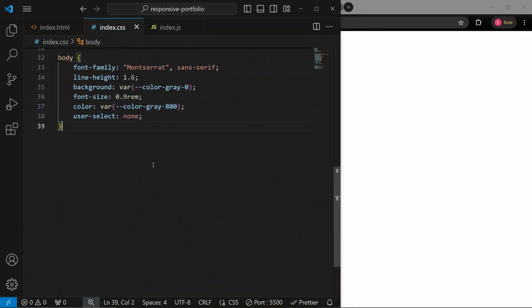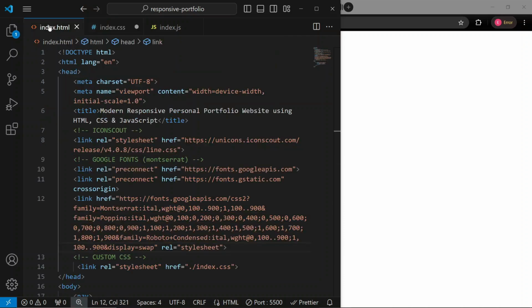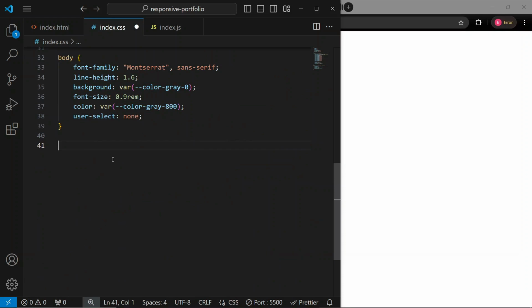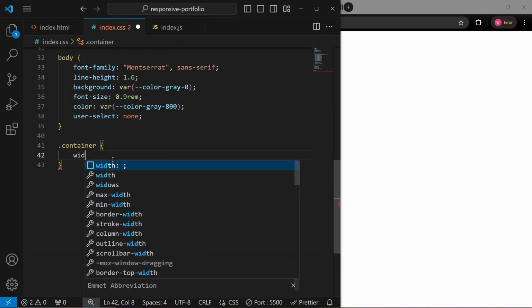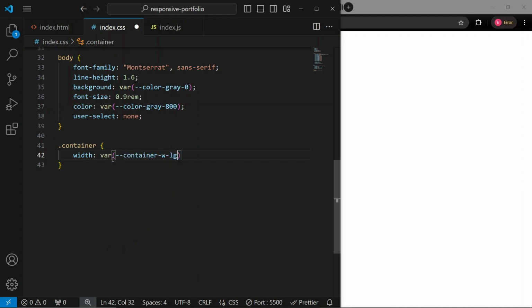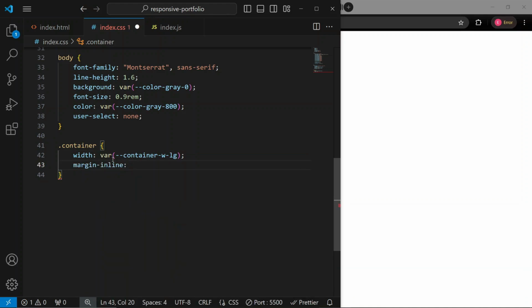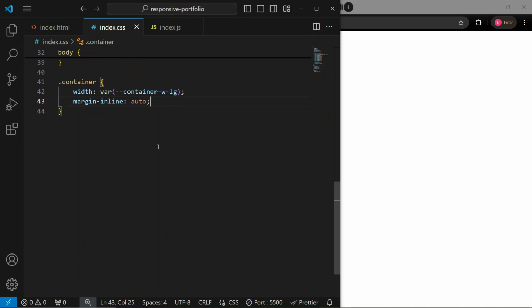Now let's target the container class. That is the general container class that I talked about right here. Okay, so that class is going to be used on different elements on the page, different sections of the page actually. And let's have a very simple style for this. Let's give it a width of the container width LG and a margin inline. So margin on the x-axis is going to be auto, and that centers it horizontally. Okay, it's going to be centered horizontally or in the middle on the x-axis.